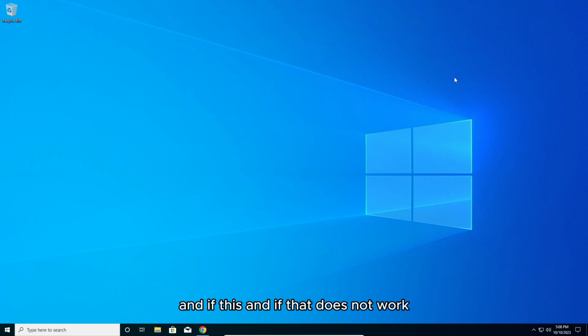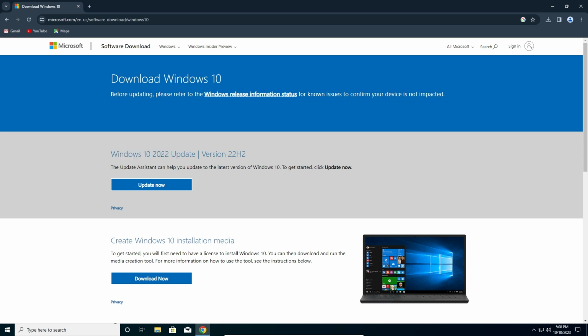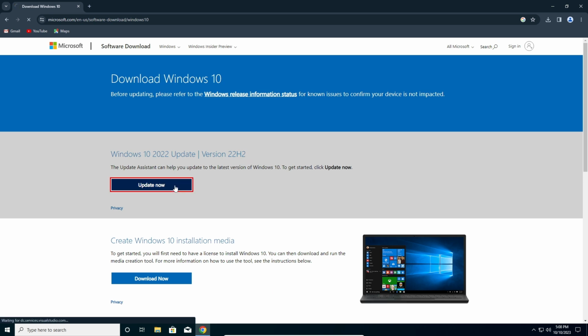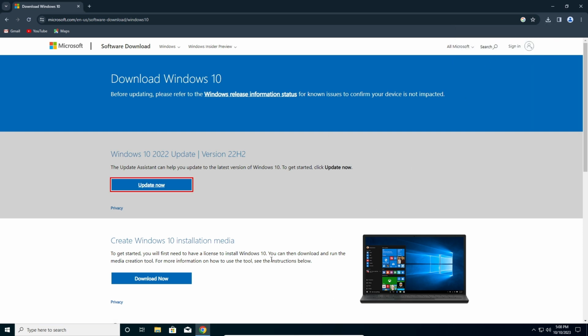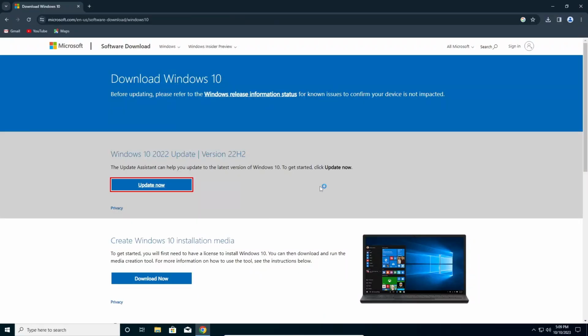And if that does not work, I have one more solution, which is to go to this website. This is the official Microsoft website again. And here, Windows 10 2022 Update, version 20H2. Here, go to Update Now. And then open this. Click on yes.